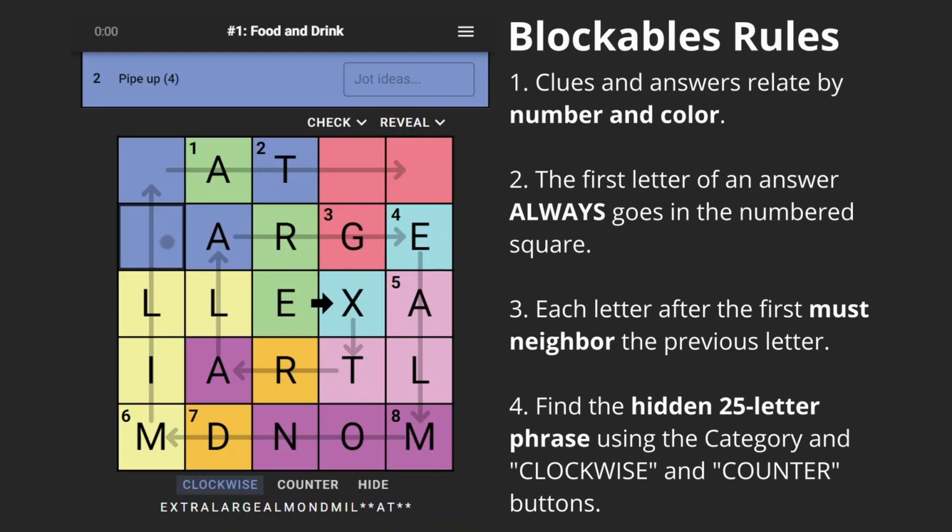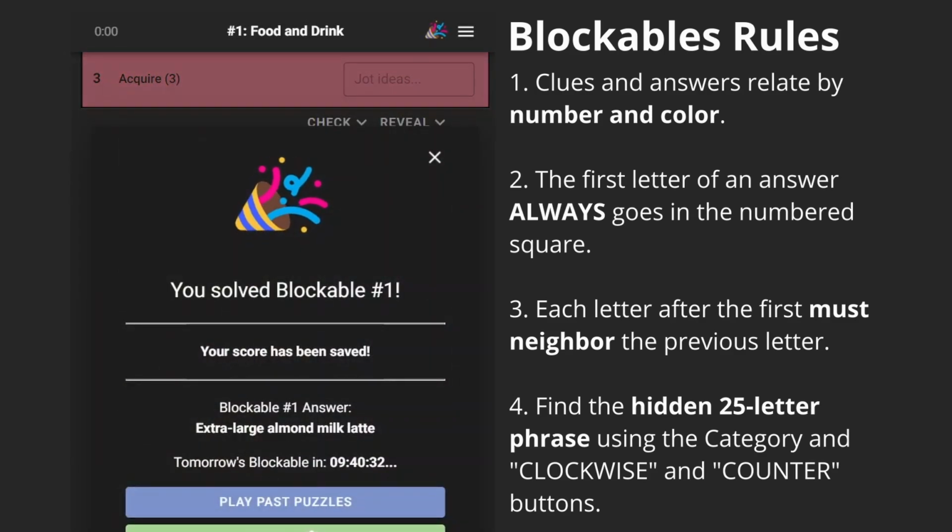That makes sense because almond milk is something that I've heard of, and then pipe up, the answer is going to be talk, which has a K in it. So let's throw that K in there, which means the L goes here, and it looks like the entire phrase down here at the bottom is going to be extra large almond milk latte. So let's put the T in here, and then let's put the E in there. There we go, we solved it.